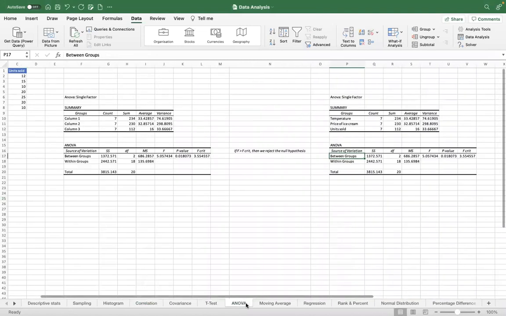Cool. So ANOVA is done. Any doubt on covariance, T-test, and ANOVA until this point? Cool. Thank you. Moving on to moving average.